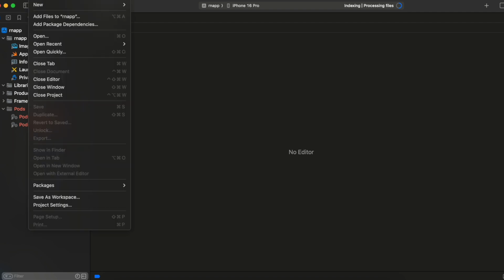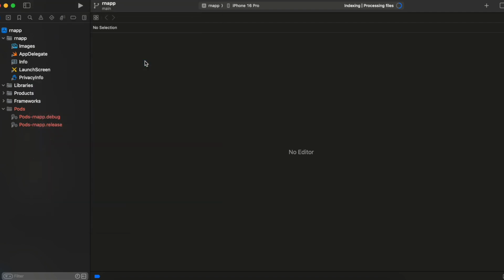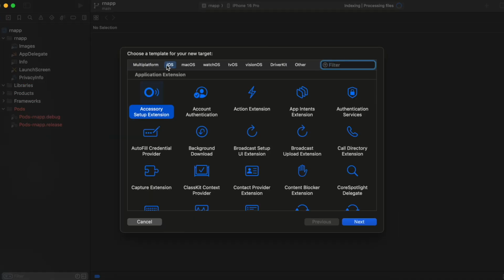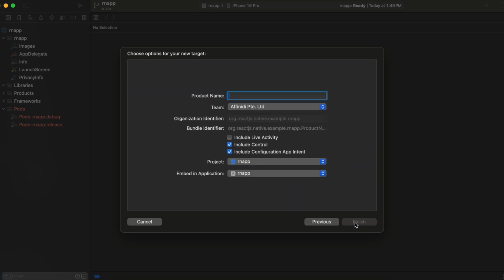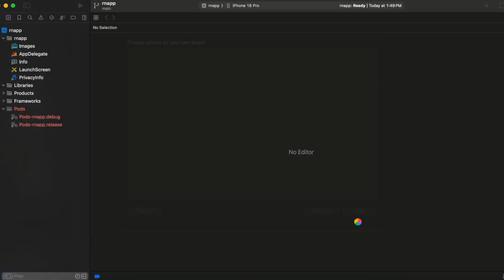Click on File at the top, New, and select Target. Here you have to select iOS and then search for widget. Here we have Widget Extension. I'll select it, click on Next, and name it my RN app widget. You can name it whatever you feel like, but the important thing is you have to check include control as well as include configuration app intent. You can uncheck include live activity, that's not really important, and then click on Finish. Now it will show us one more pop-up. Here we have to click on Activate. So here is our widget created.